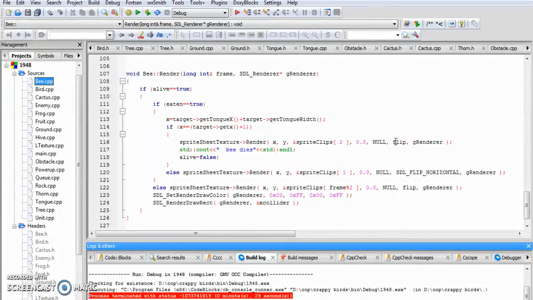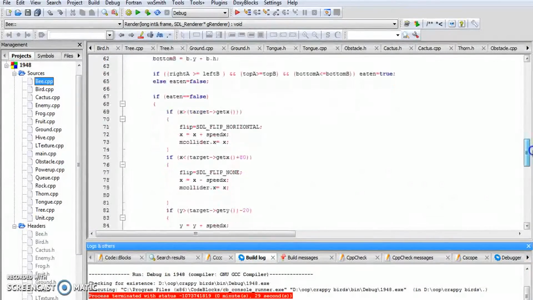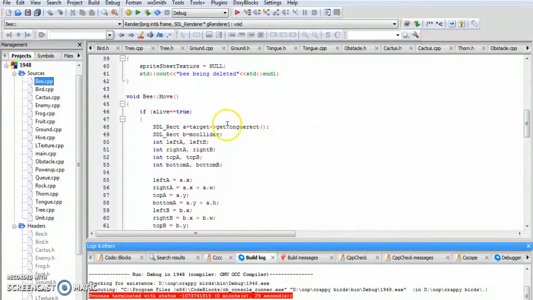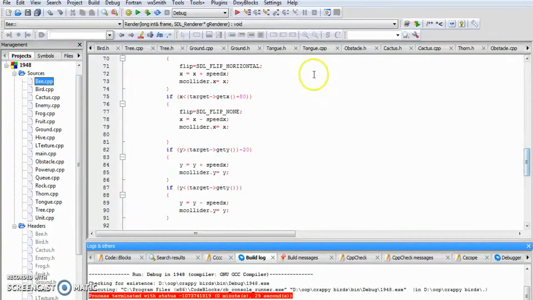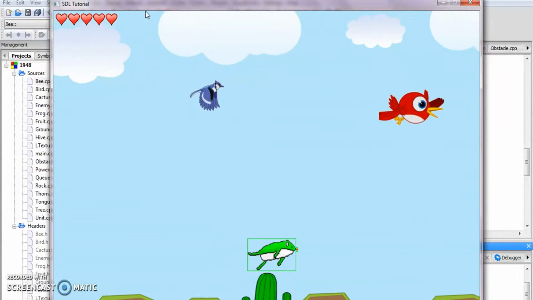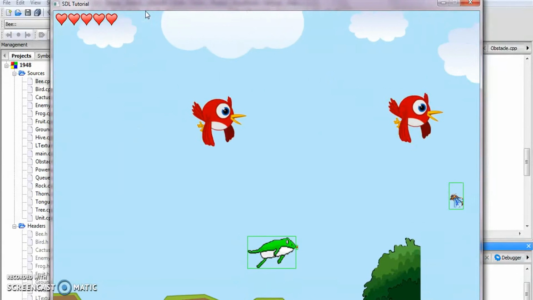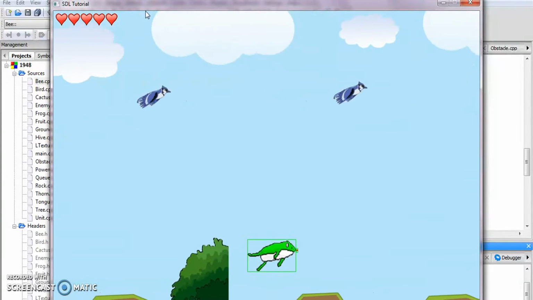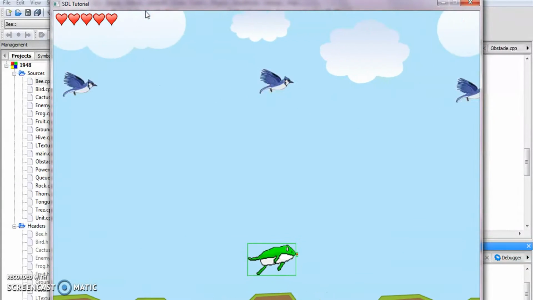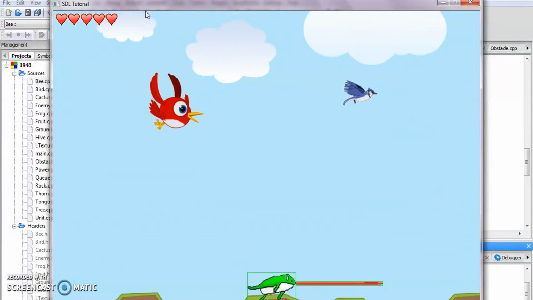Also, if there is a collision between the tongue and the rect of the bee, then the bee gets eaten. Let's have a look. So that's it.